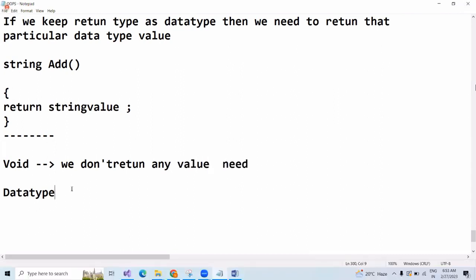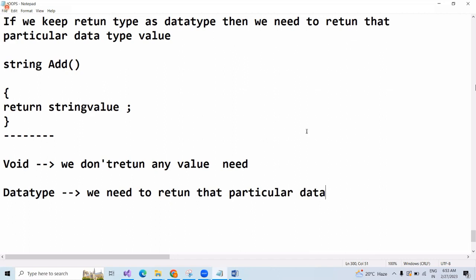What will happen if I keep a data type as return type? Tell me. We need to return that particular data type value. Okay, got it? Any questions?